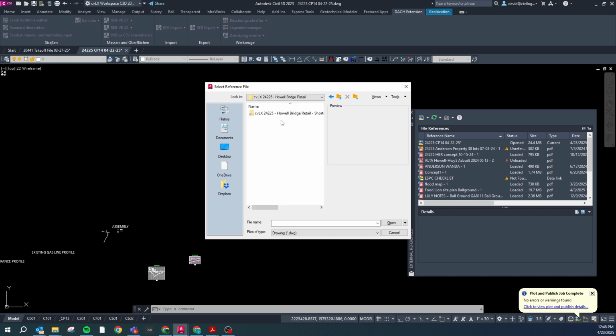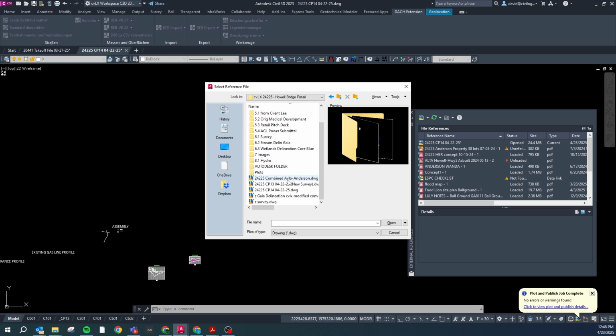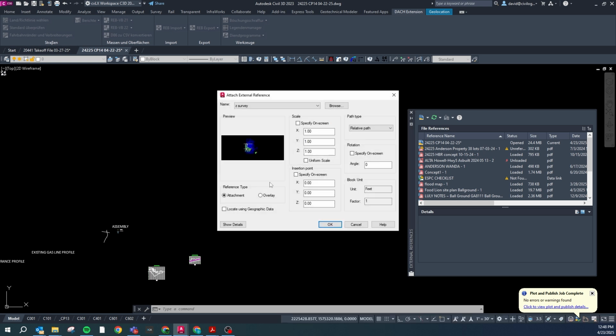And then we want to select our project, in this case 24225, and make sure that the file that you're X-referencing is located in the root directory of the same file that you're working on. In this case, we're working on the CP14. And so we're going to XREF this survey, open that up, and then you're given two options to attach or overlay.